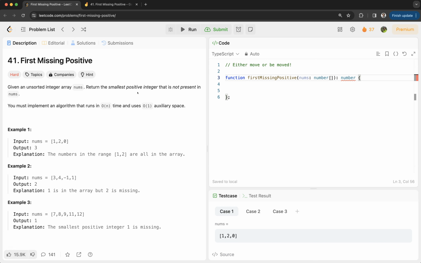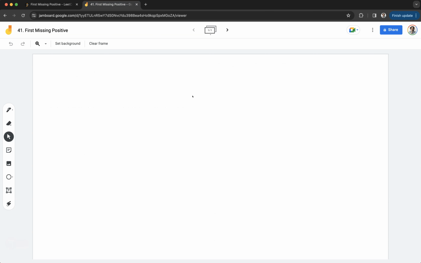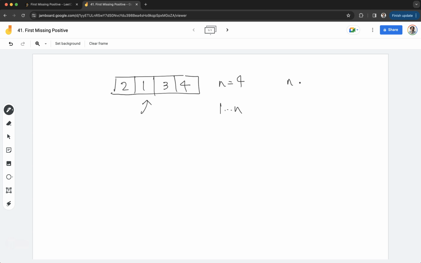For that, let's go and look at a few examples. Let's say your input is of size n, in this case n is 4, and you have something like this: 2, 1, 3, and 4. As you can see, all of the numbers from 1 to n are present here. So in this case, the answer is n plus 1, because all of the numbers from 1 to n were present. This is the only time that your answer is going to be n plus 1. That is it.